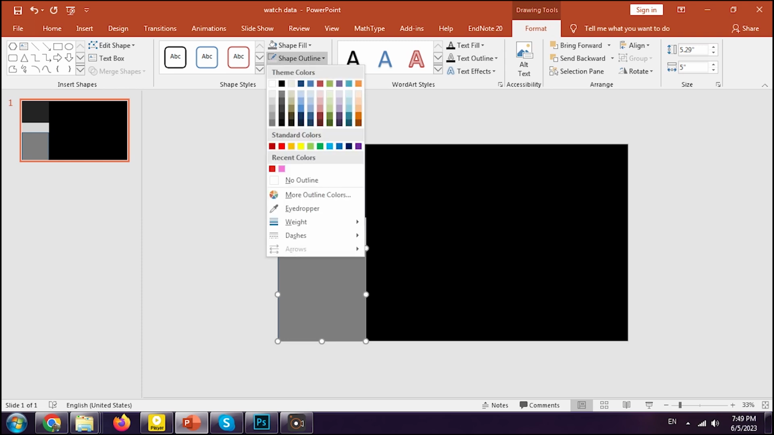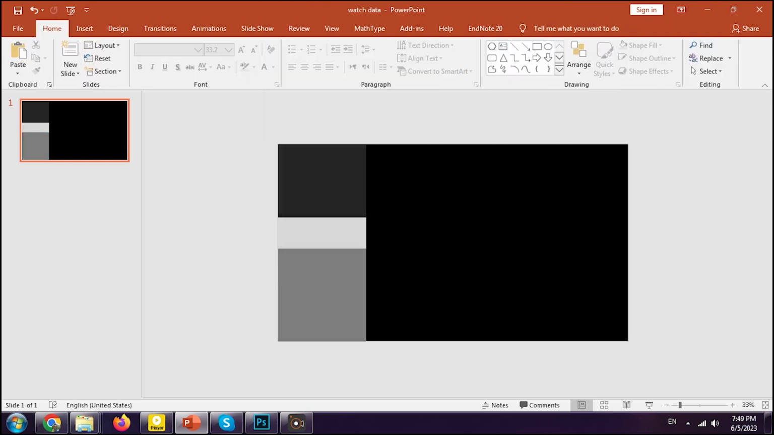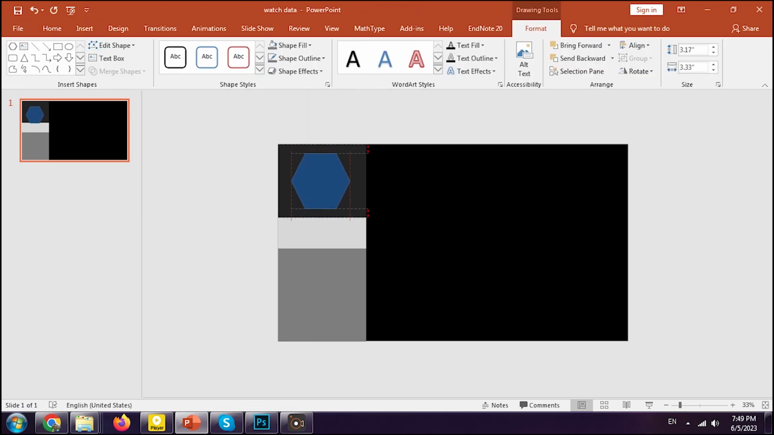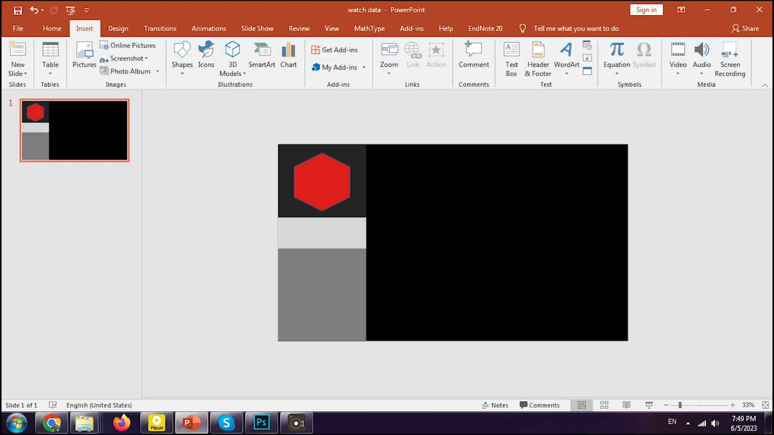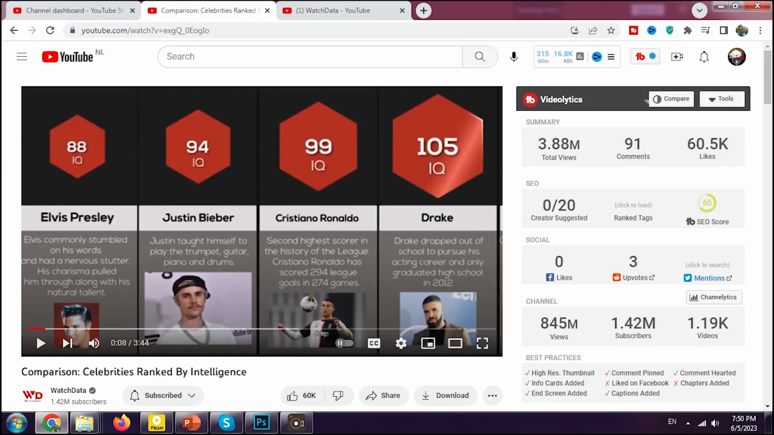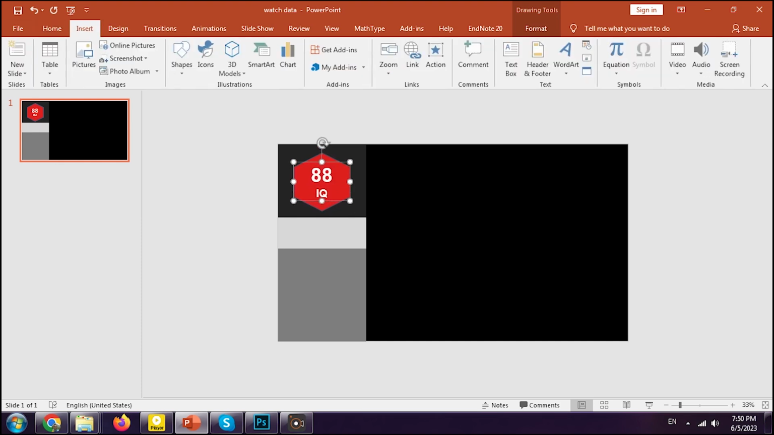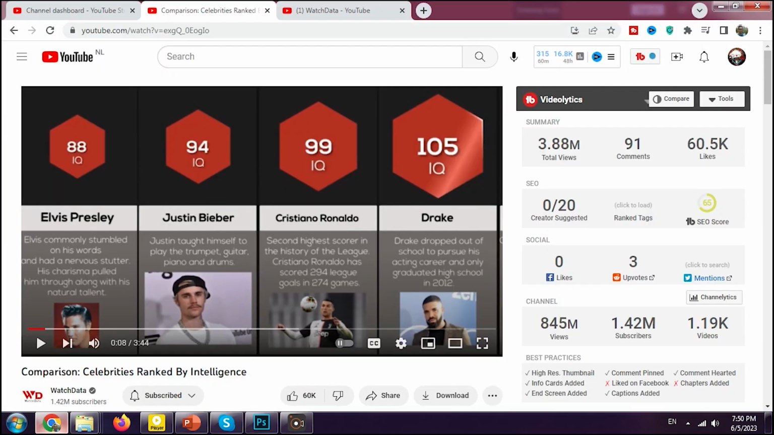Afterwards, we require a hexagon, which can be found in the same shape section. We will rotate it to the desired orientation and color it red. A text box should be added. The font size and color of the text can be modified as desired. Another text box will be included as well.